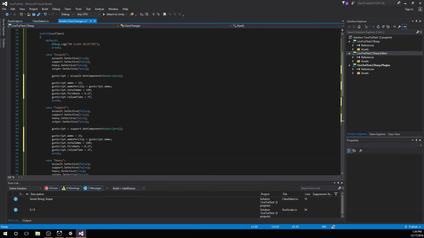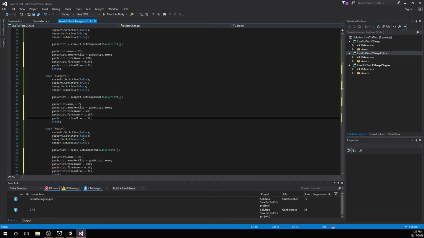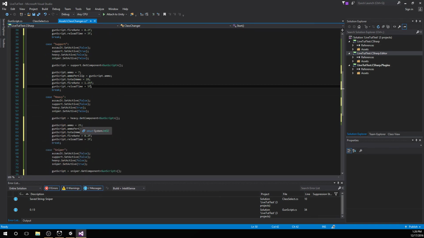Now, for the support one, I don't want him to have that much ammo in his clip, so I'm going to give him 7 bullets. And then for total ammo, I'm going to give him 28 total. Then for the fire rate, I'm going to set it to 1.25 because I'm kind of treating it like an auto shotgun, so that feels pretty good as far as how fast it's firing. And then for the reload time, I'm going to set it to 5 because, well, you got to put all the shells in. I'm trying to do this realistically, but I don't know.